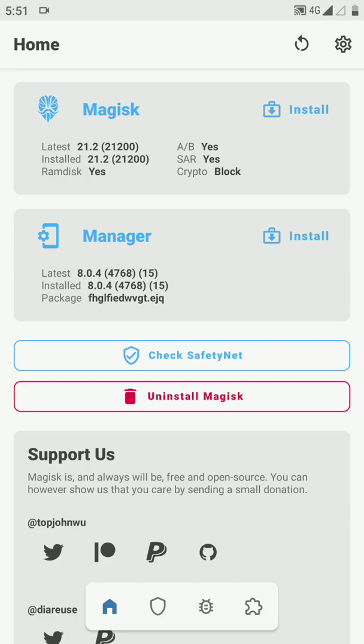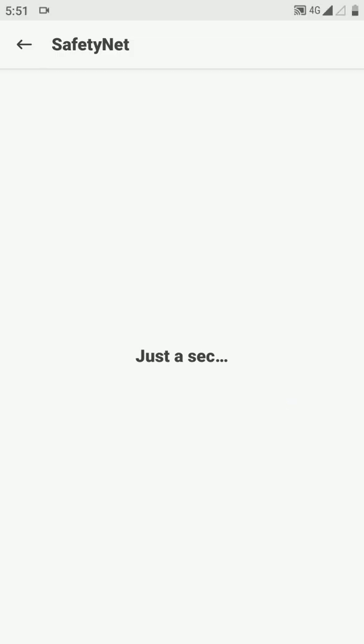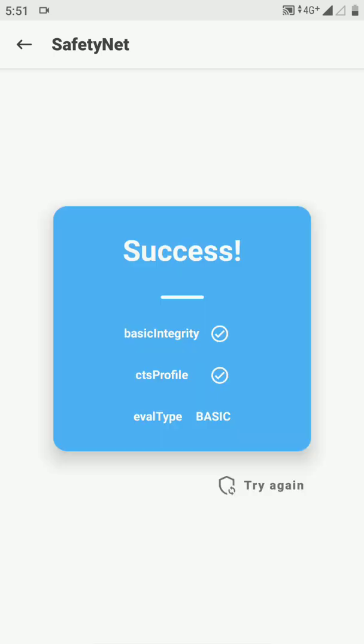We just need to click this one. It will show a prompt like this. Just click OK. It will check for SafetyNet. Okay, the SafetyNet check succeeded. The basic integrity and CTS profile are okay. It means that almost 99% of the apps will not detect your root access. So it will save now.